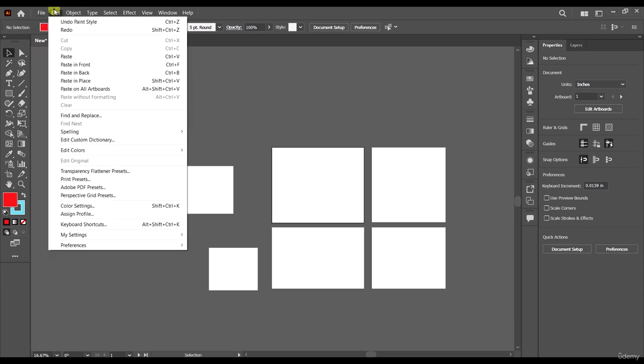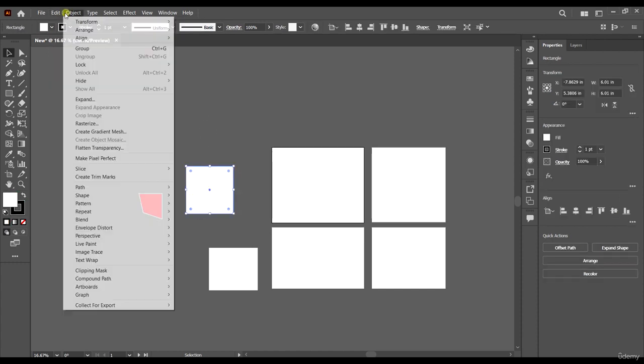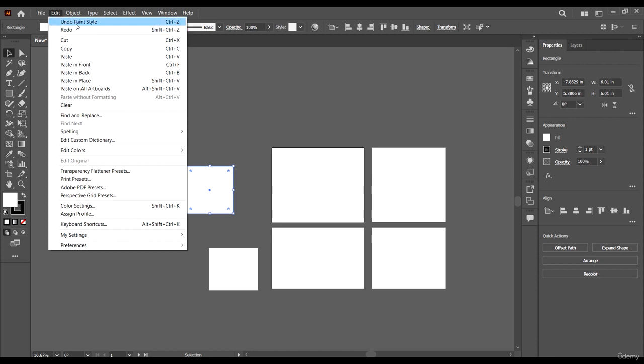Now we have the Edit menu, which has the simple undo and redo. Ctrl Z for undo, and then Shift Ctrl Z for redo, or Shift Command Z on the Mac for redo. We have cut, we have copy, we have paste in front, we have paste in back, we have paste in place. All of these are kind of self-explanatory.